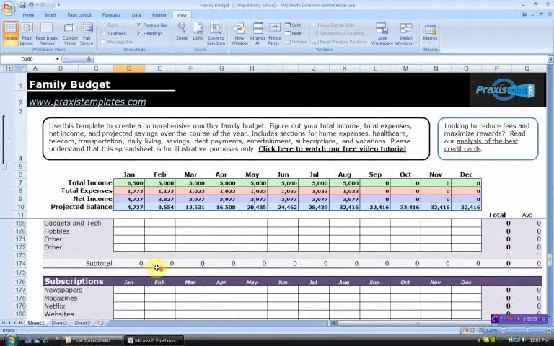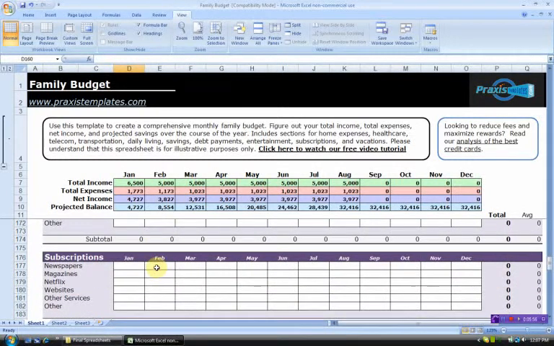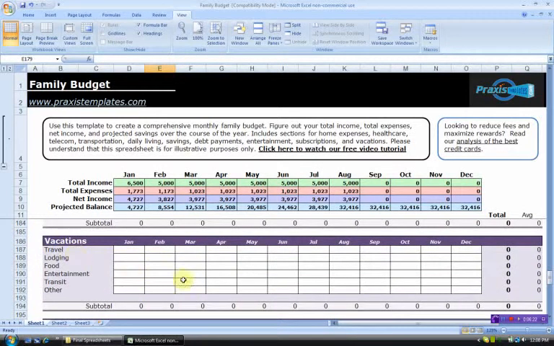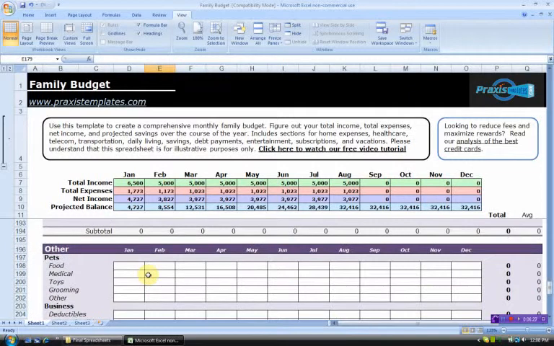Scroll down further. Subscriptions. Subscriptions are honestly a huge way that a lot of people spend a lot of money that they don't use. So if you're suddenly seeing that your subscriptions are going up every single month, that could be an expense that you might want to watch out for. Again, you can customize the subscription section however you'd like. Possibly a good way to save some money, though, if you understand what you're spending it on. There's a section here for vacations. You can break that down by category as well. And finally, we have an other section.